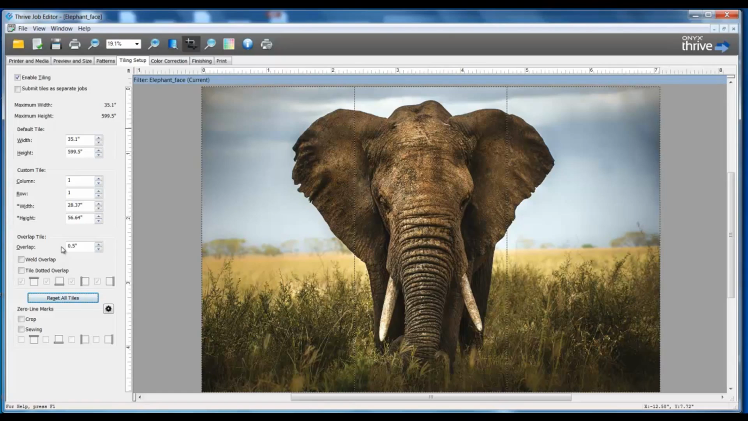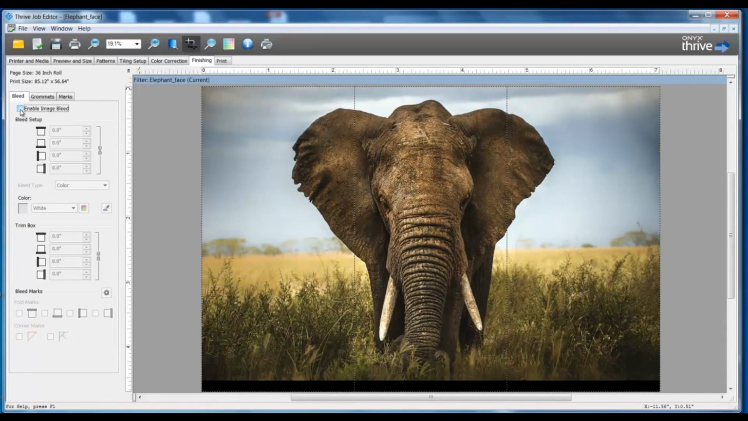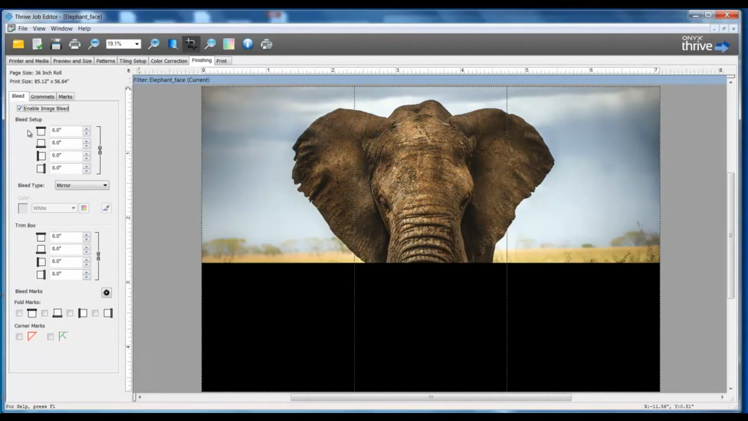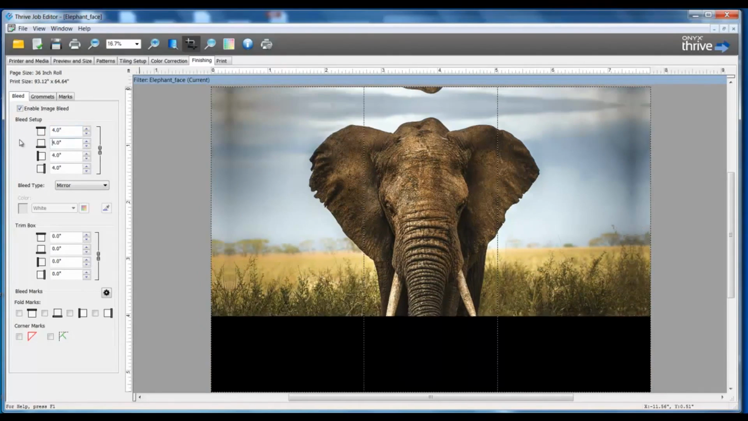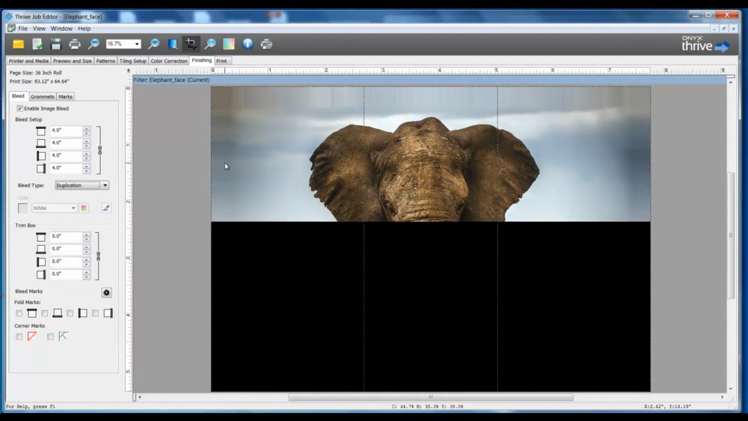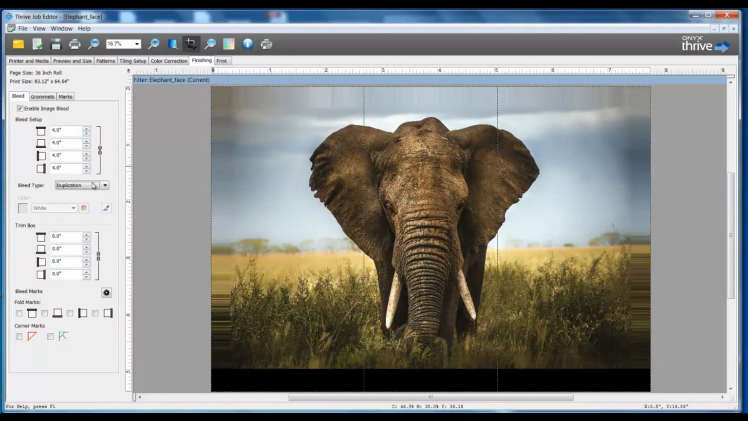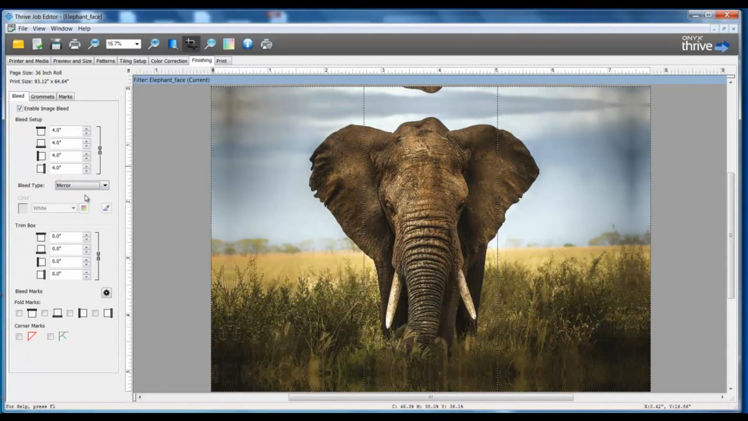The next step I need to perform is to enable my bleed. I'm going to click on my Finishing tab and enable the image bleed, and I'm going to set my bleed amount for 4 inches overall. You'll notice my bleed type choices can be color or mirrored image or duplication, where it will just repeat that last pixel on the end of the file overall. I'm going to leave this set to mirror. I'm also going to enable my frame corner marks.